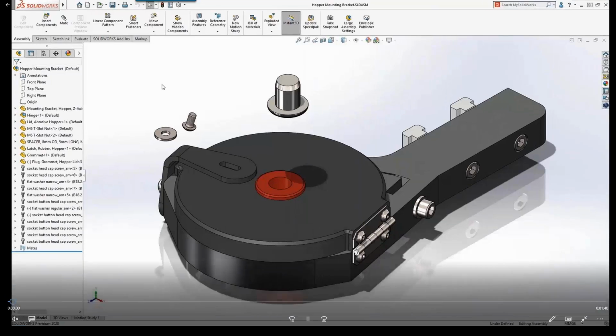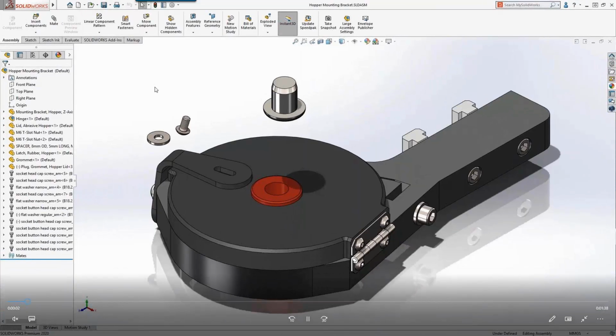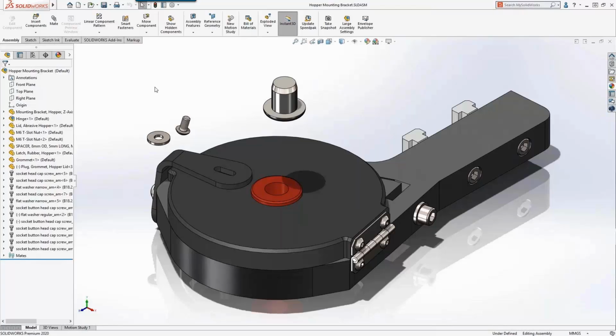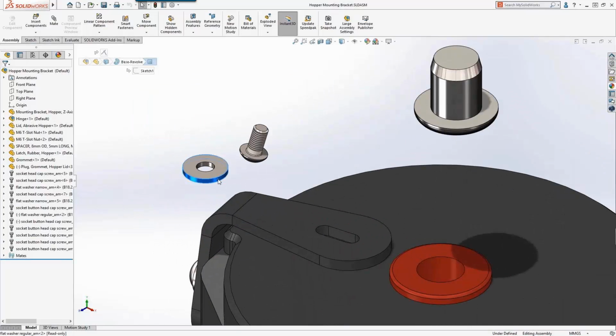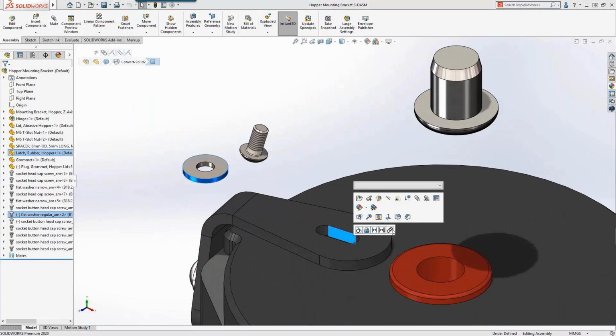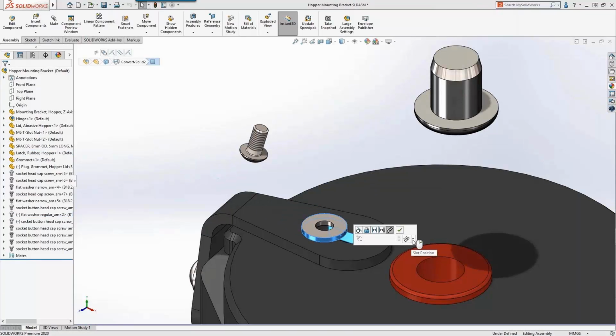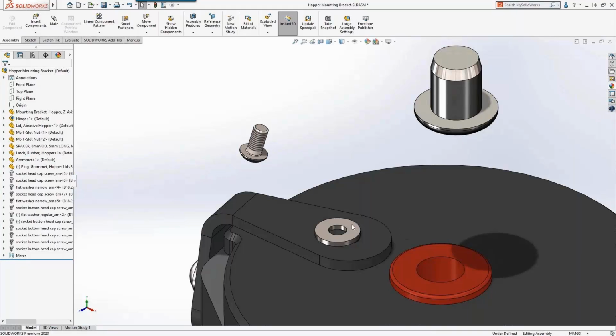The Quick Mates toolbar, introduced in SOLIDWORKS 2014, provides a means to rapidly assemble components directly from the graphics area. SOLIDWORKS 2020 extends this popular tool by adding additional commonly used mates. When mating the washer to the slot, the Quick Mates toolbar now includes a slot mate and provides options for choosing its constraint. For this case, we'll center it on the slot.